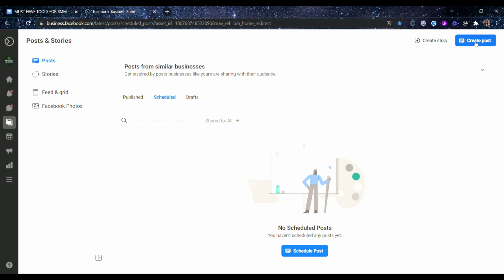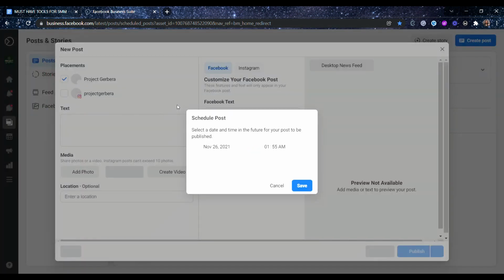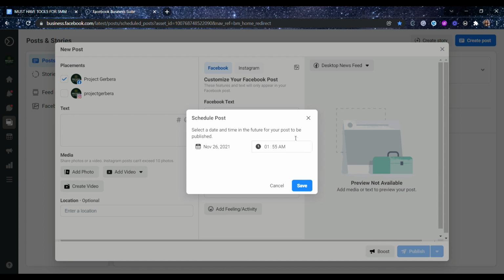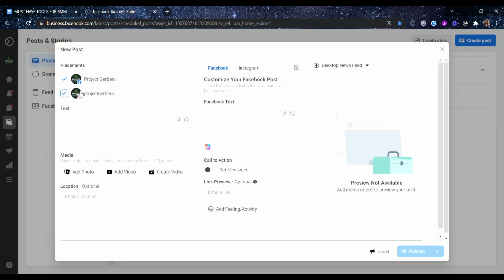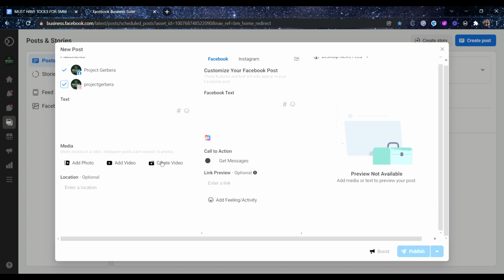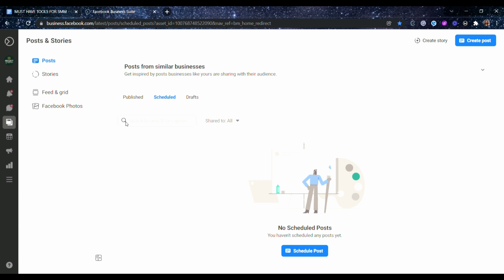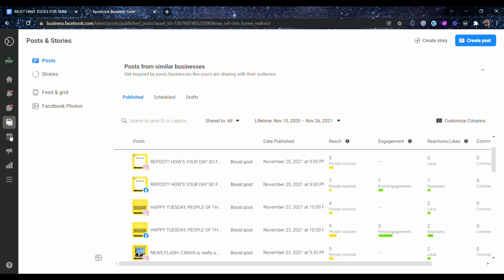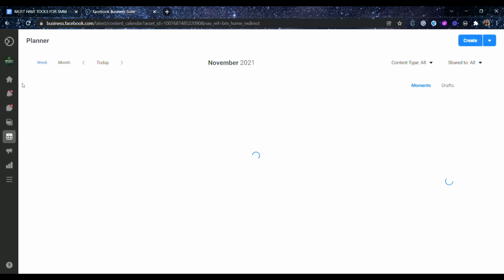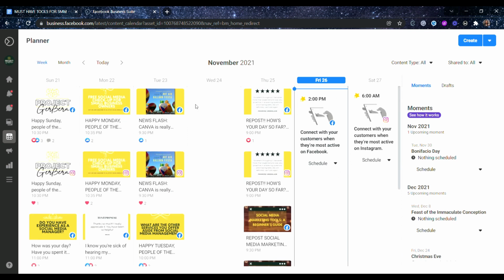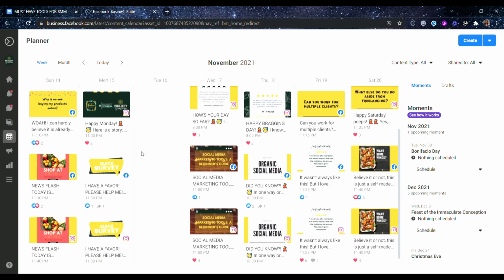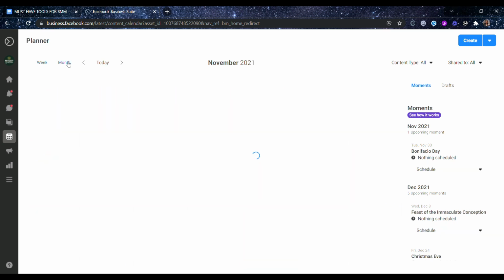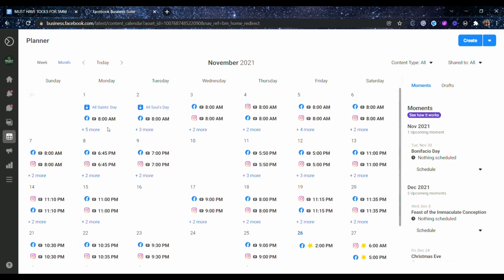So, create post. And then, yan, pwede nyo siyang i-schedule. Tapos, check nyo din sa Instagram. Make sure na connect si Instagram then with your Facebook page. And then, kunyari, tapos na kayo, publish lang or schedule. Pwede rin kayo mag-create ng story. And then, makikita nyo dito si publish. So, eto, nandito si planner. So, makikita nyo siya. So, ayun guys.